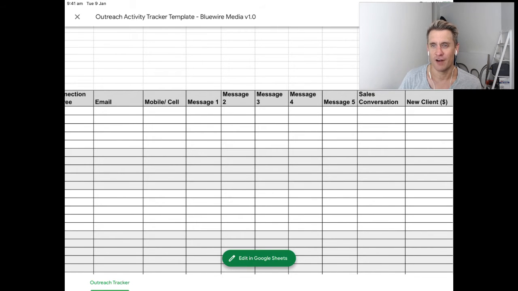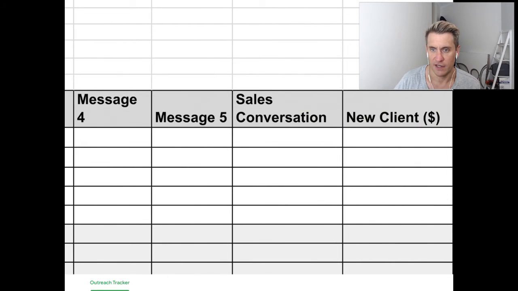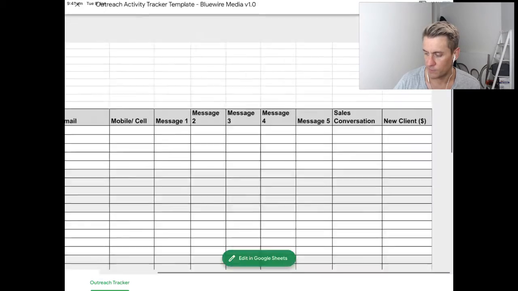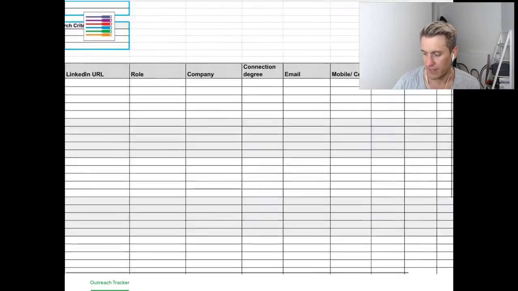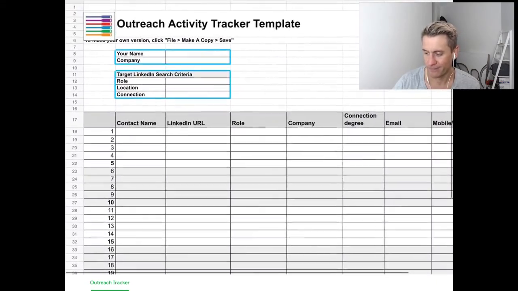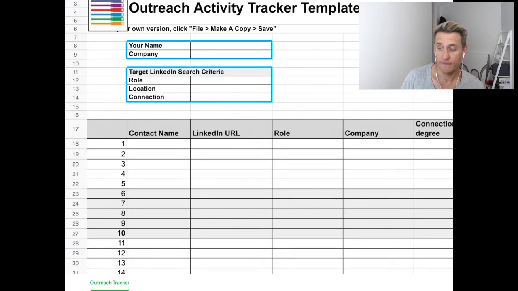That's going to be a training for another evening as well, in terms of what to say and everything. But we keep track here of, we send message 1, we send message 2, message 3, message 4, message 5. The goal being to get them across to a sales conversation and a new client. So that is the spreadsheet. That's how it works. And really I would be looking to be reaching out to, I would hope, at least 10 to 20 people per day.